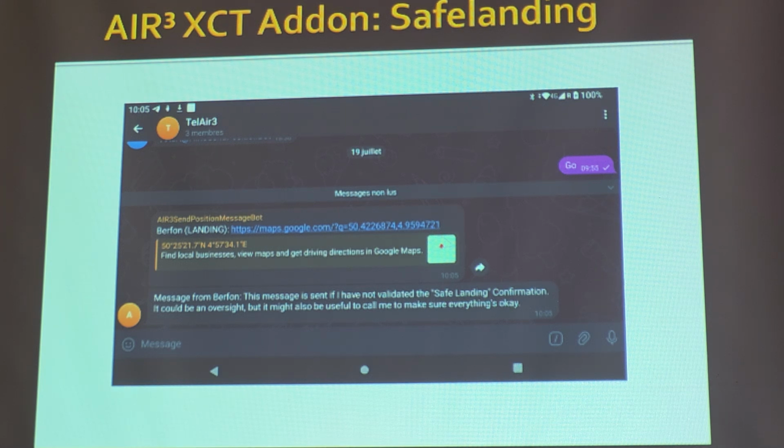As an example, if I have not clicked on the message, this message is sent. If I have not validated the safe landing confirmation, it could be an oversight, but it might also be useful to call me to make sure that everything is okay. So a message that is not too alarming, but still. This is Telegram only? It's either Telegram or an SMS. Yeah, WhatsApp does not have an API that allows that. Telegram has a bot that is very convenient for that.